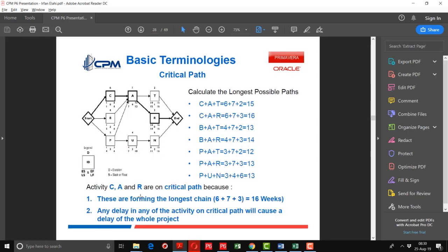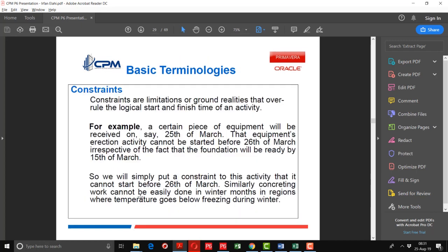So here is its determination of critical path. We have to calculate the longest possible paths. There are different paths being prepared, which I have shown here: CAT, CAR, BAT, etc. So you can see that the longest duration coming here is 16. So A, C, and R are on the critical path because they are forming the longest chain. It is coming to 16 weeks. Any delay in any of the activities on the critical path will cause a delay of the whole project.